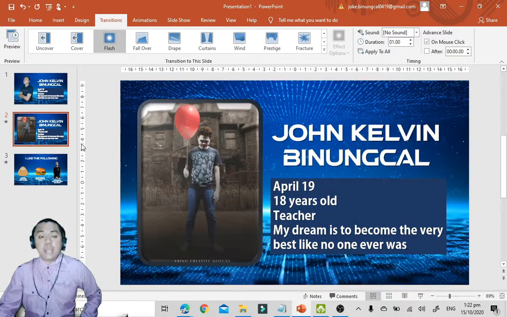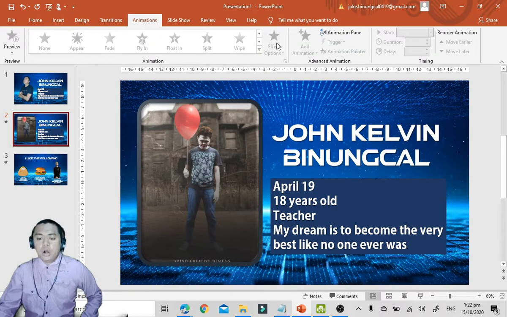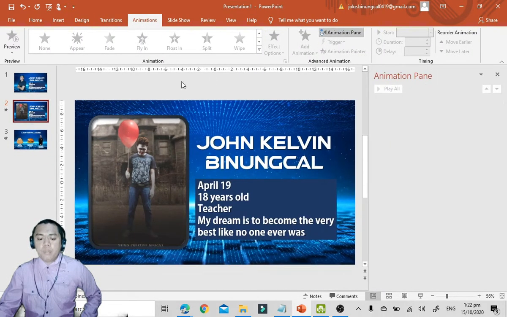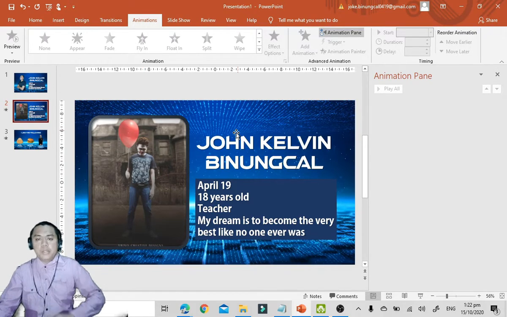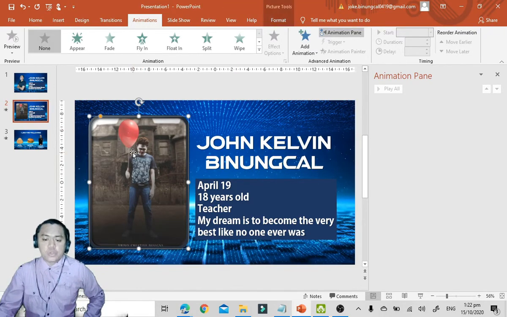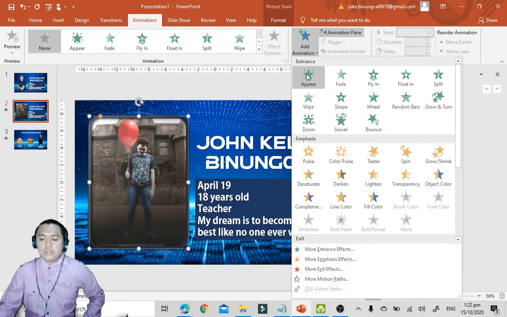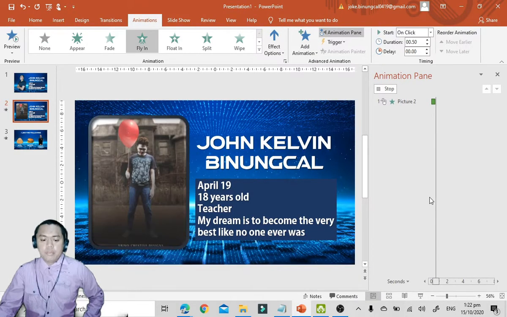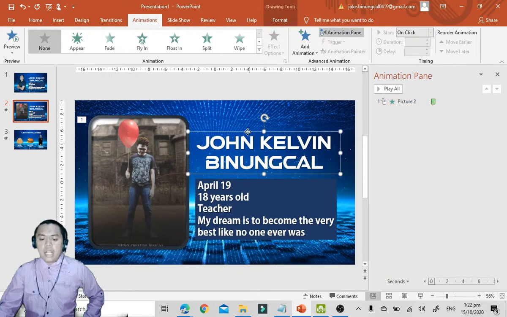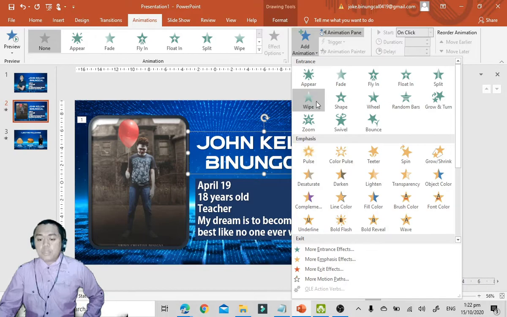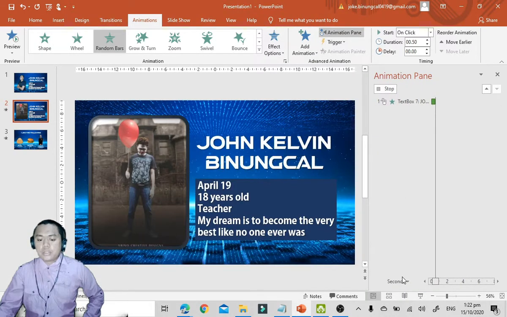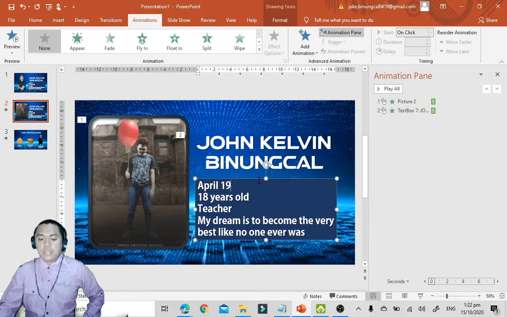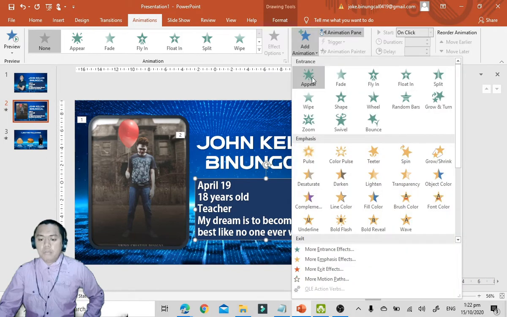Then I'm going to put animations. Always remember, if you're going to use animations, always open the animation pane para makikita mo kung anong animation na nauna. So I'll be clicking the picture, add animation. I'll be putting entrance. Let's put fly in there. And I'll be putting animation here. Click the picture or the text. Let's put random bars. And for this one, let's put random bars.